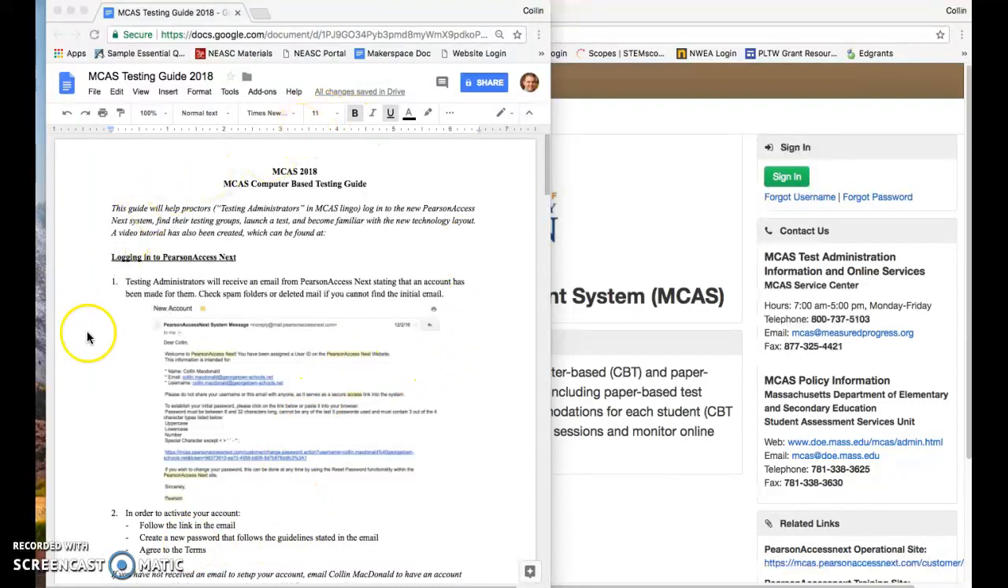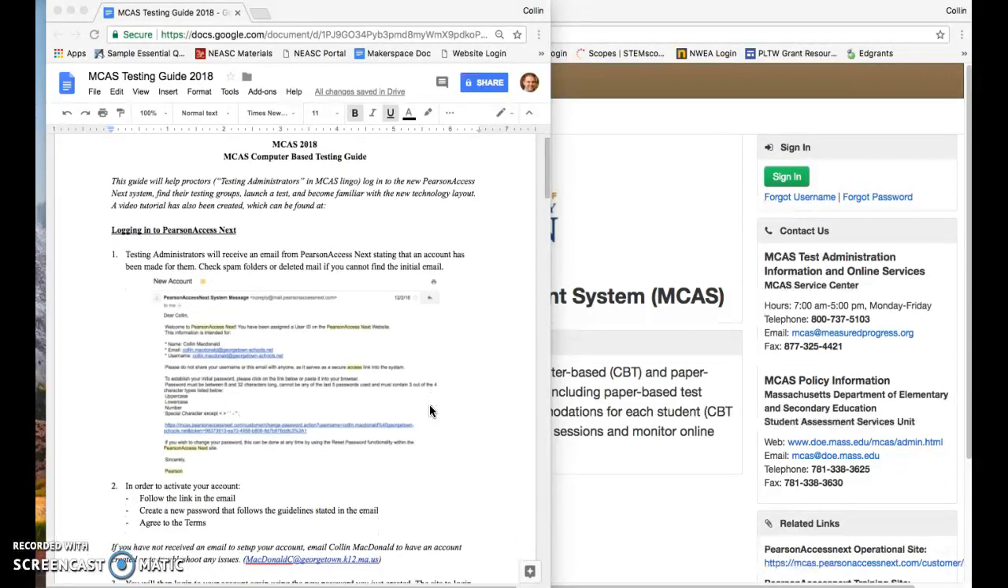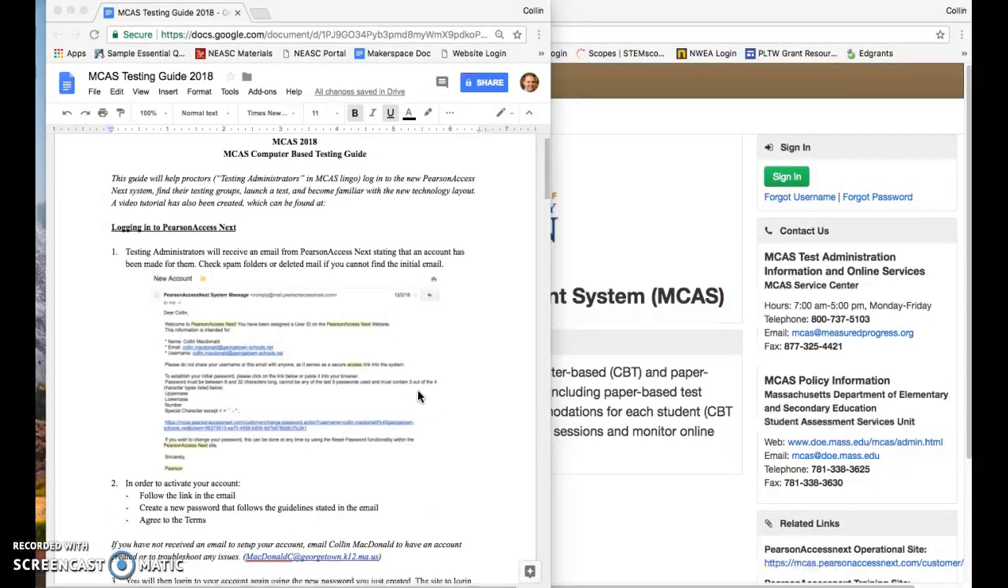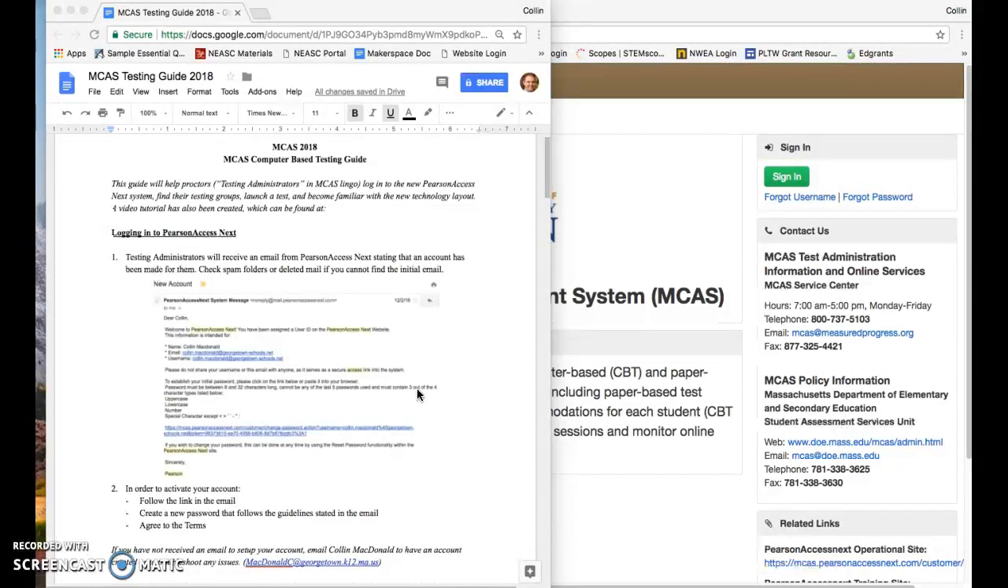So this document here will have already been shared with you, and what we're going to do in this video is just walk through step by step what's in this guide so you can have something to refer back to. But always feel free to email me, Colin MacDonald, macdonaldc@georgetown.k12.ma.us if you have questions, and I'll be happy to help you out.